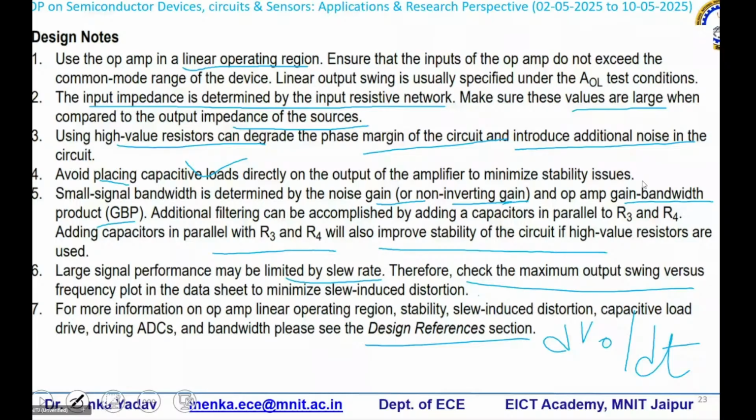While designing any op-amp difference amplifier, you have to take these into consideration and then proceed. If you have any questions so far, please feel free to ask so that we can proceed to the next topic.